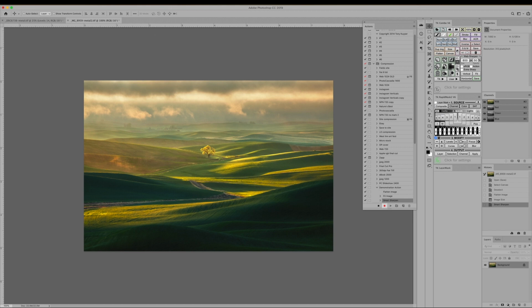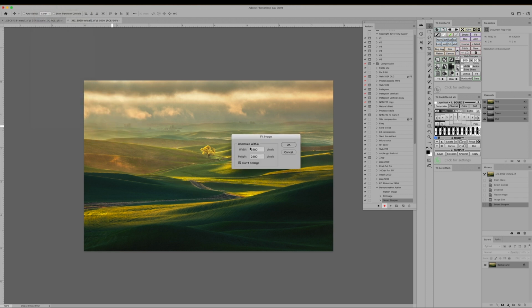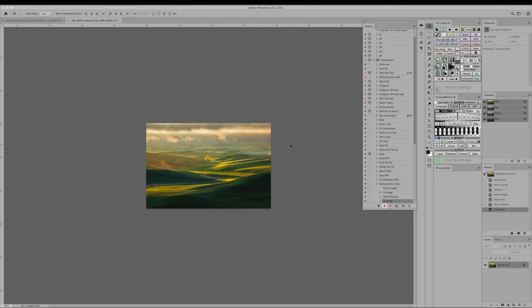And then we're going to resize it again. So I'm going to go back to the File menu, go to Automate, Fit Image, and then we'll set our final size, 1200 pixels. And hit OK. And the reason that 1200 pixels looks so small is I'm working on a 4K monitor, so at that resolution it looks a little bit smaller, but this is a good web size, and this is probably the most common web size that I share now.